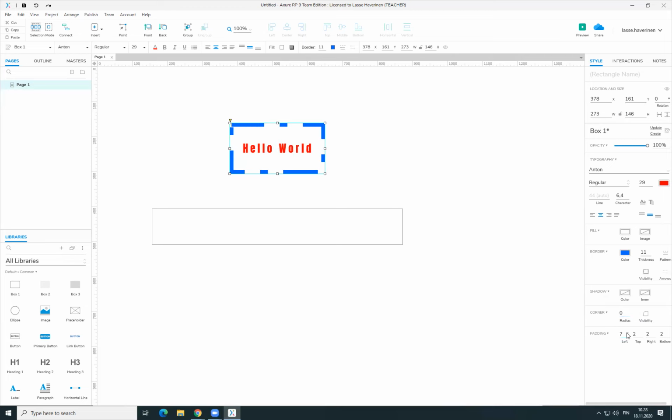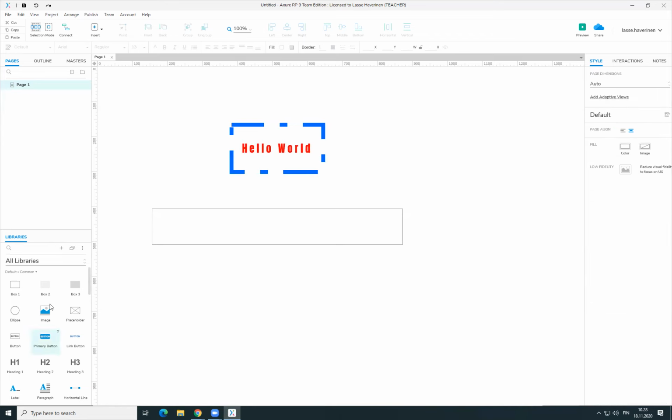And then here is some padding, which affects the inside of the element if you have some text there, like so. So yeah, from these building blocks you build your user interface. Then this concept of a page: we are now, as it says, on page 1.